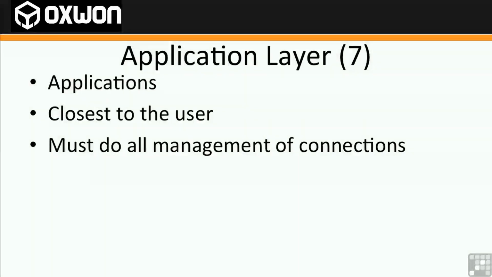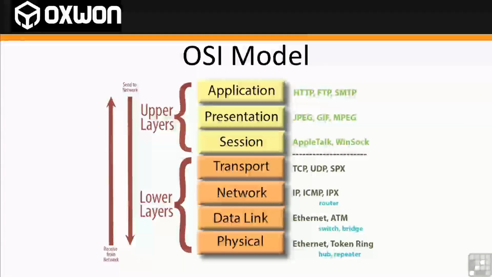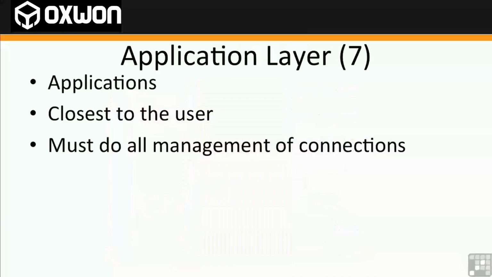Finally, at layer 7, let me flip back to the OSI model, and here we have the 7 layers here. HTTP, FTP, SMTP, these are the application layer protocols. These are the things that sit the closest to the user. They do all management of connections. They handle error control if they need to. They handle session establishment, all of those sorts of things. Those get done at the application layer. And these are things like web access, email, file transfers, all of that stuff has some component that sits at the application layer.